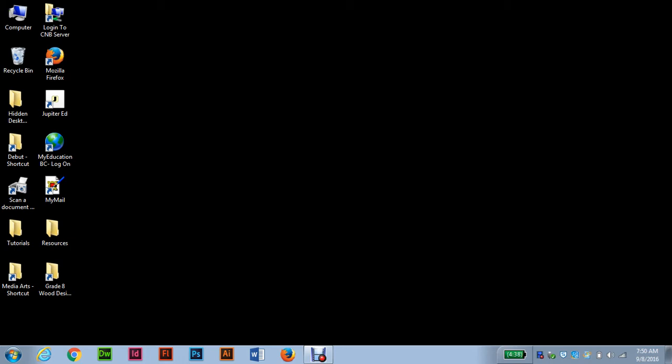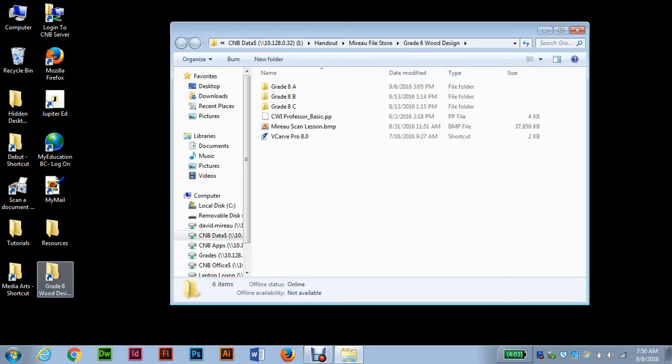So you'll be working basically from an open palette. You should have a grade 8 wood design icon on your desktop already. If you don't have that, see Mr. Moreau or ask another student and they'll help you out. Open it up. Inside that you'll have a Moreau scan lesson. This is just a lesson for you to play around with if you don't have your own bitmap.